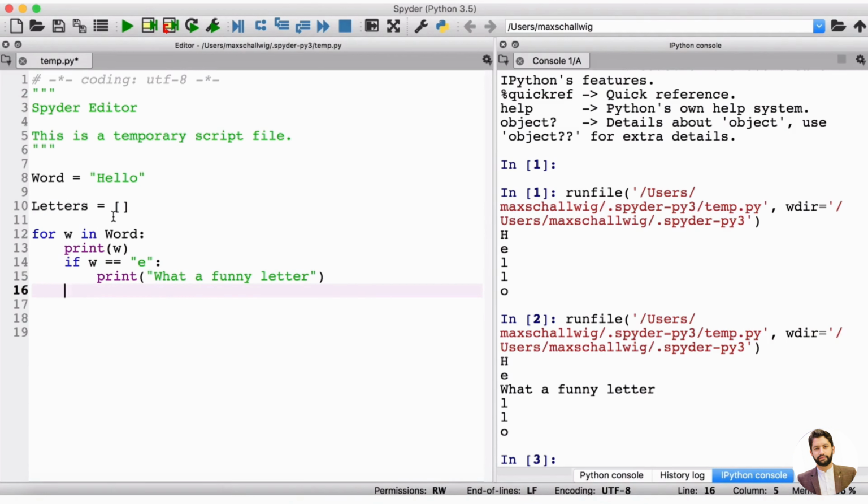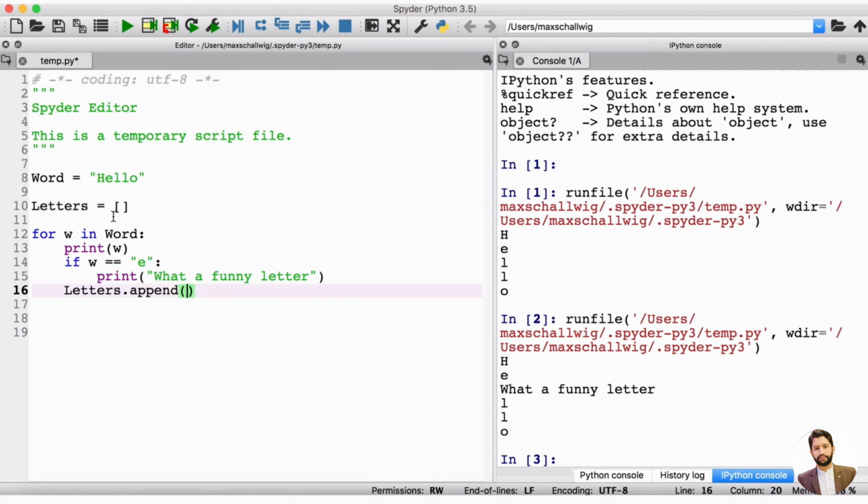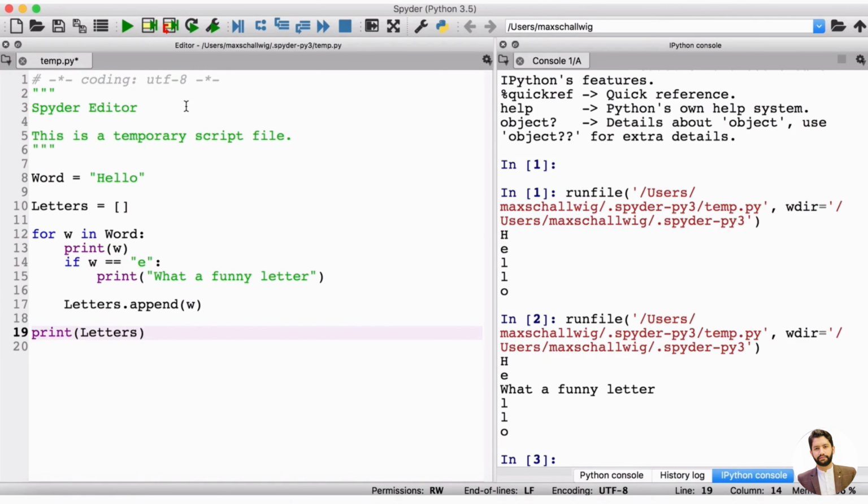So let's just see this in action. Letters dot append W. We remember from lists earlier that we can add values to them. So this is the structure that we're using here. Let's just run the code, and then maybe at the end we should print out our list of letters, and then we'll go through it in detail and really see what happens.